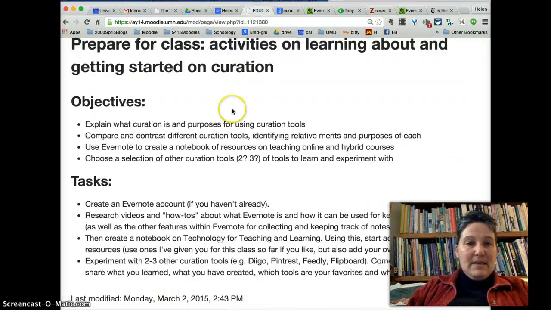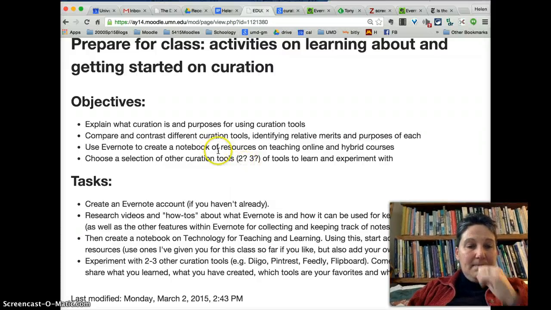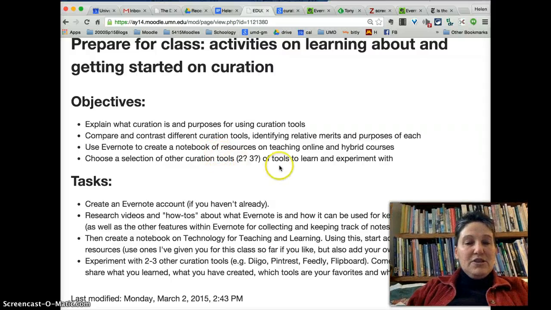So coming back to the assignment, find some of these tools, read up about them, and pick 2 or 3 that you'd like to learn and experiment with. And come to class prepared to share what you learned, as well as coming to class having created an Evernote account, created a notebook, and started saving a few resources. Okay, so that's what you need to do in preparation for class next week. Thanks.